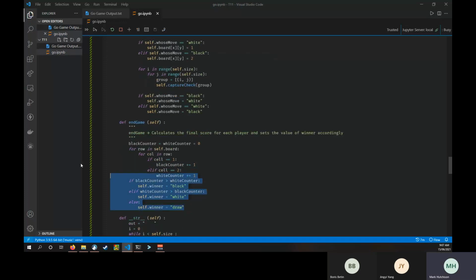This is a very easy function. It's just counting how many black, how many white. Did black win? Did white win? Did neither win?